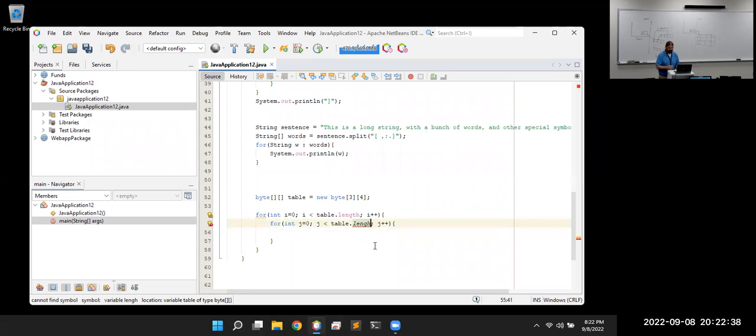Anybody notice anything wrong with this logic I just put on here? Other than the fact that I can't seem to spell length. There we go. Does something seem off with that logic? Any thoughts? Anything seem a little off?